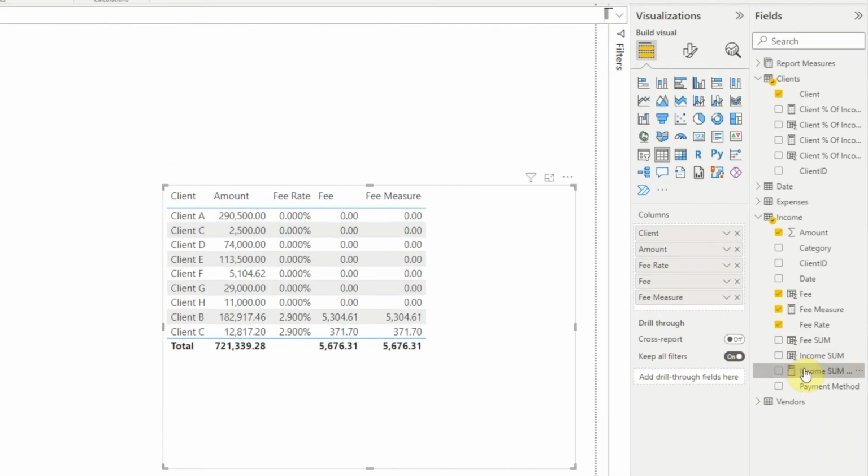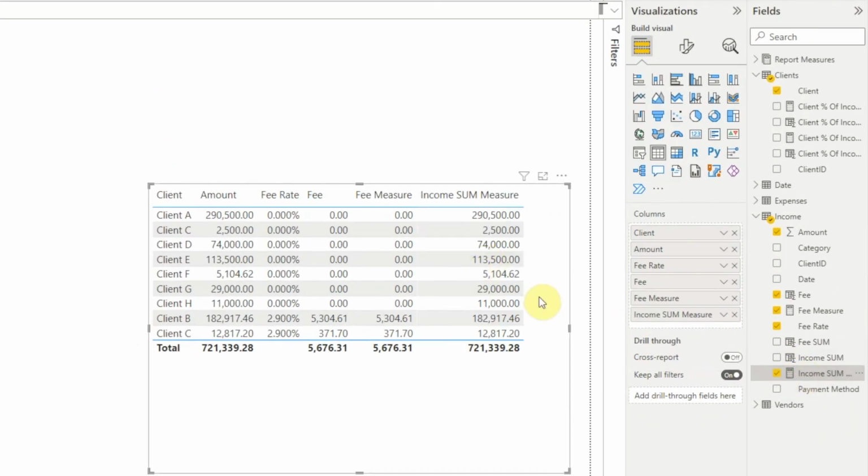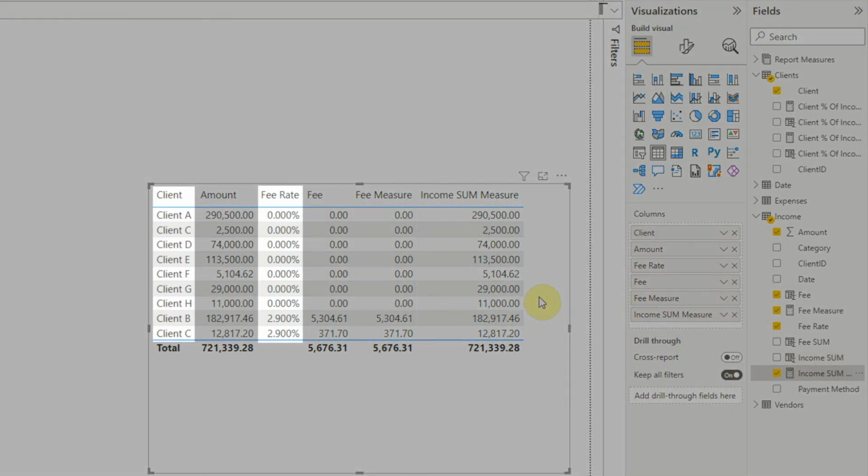And then add it to the table. Now that's not really what we want. This shows the total income for each client. What we really want is the total income for all clients. The reason this shows the total for each client is because this is a measure, and that means it's applying the filter context. As we said earlier, the client and fee rate columns are part of the filter context. So the measure is applying the client and fee rate columns as a filter before it performs its calculation.